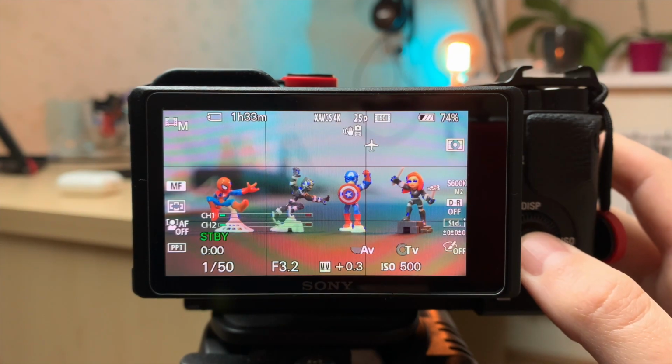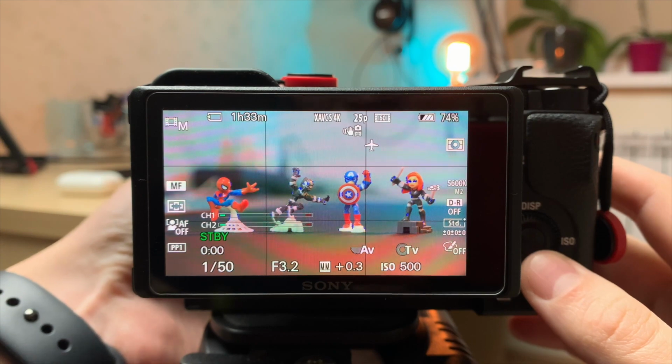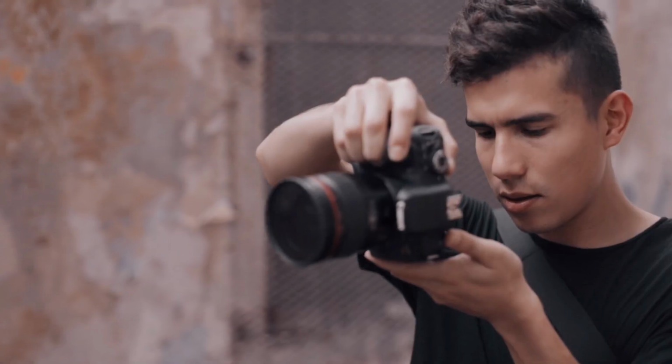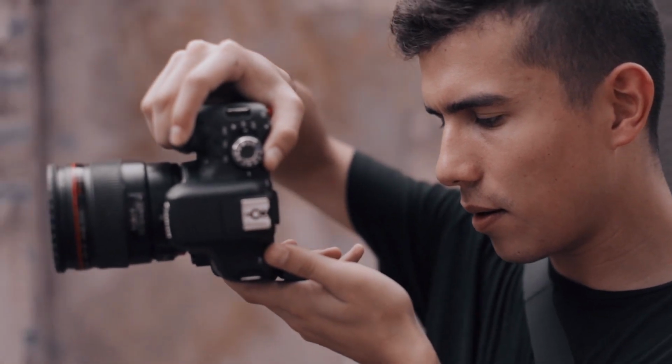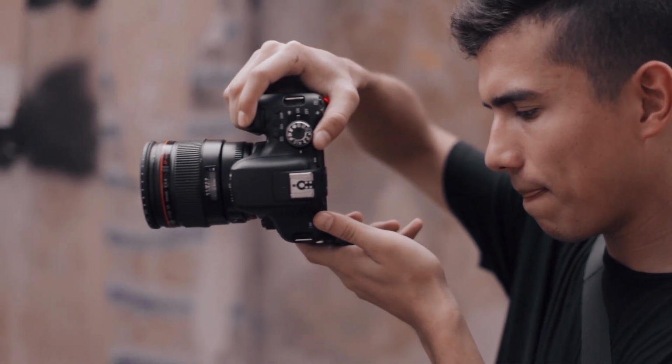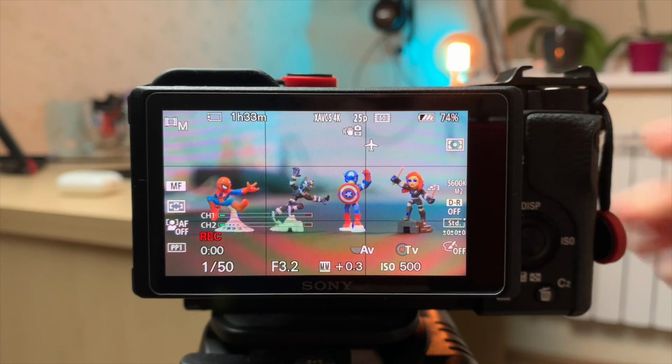I shoot with 25 fps, therefore my shutter speed should be 50, twice my fps. If you want to get more realistic, cinematic movement with motion blur, so familiar to our eyes, like in movies. Finally, the little theory ended and let's take some footage.